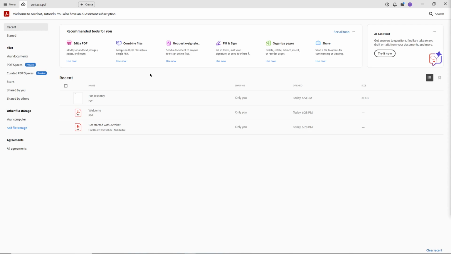First, you'll want to open Adobe Acrobat on your computer. Once the application launches, you'll be prompted to log in with your credentials. Make sure you have your Adobe account details ready, as you'll need to be signed in to access the full range of features we'll be using today. Enter your email and password to proceed.